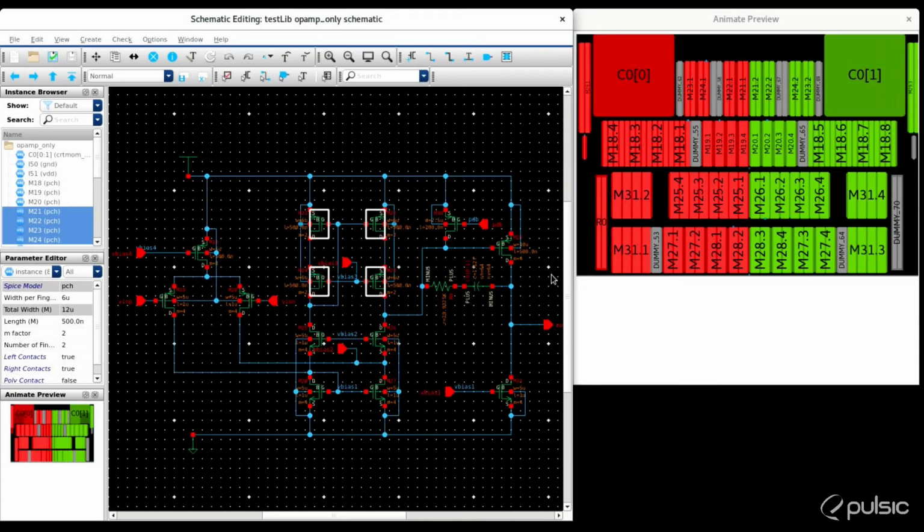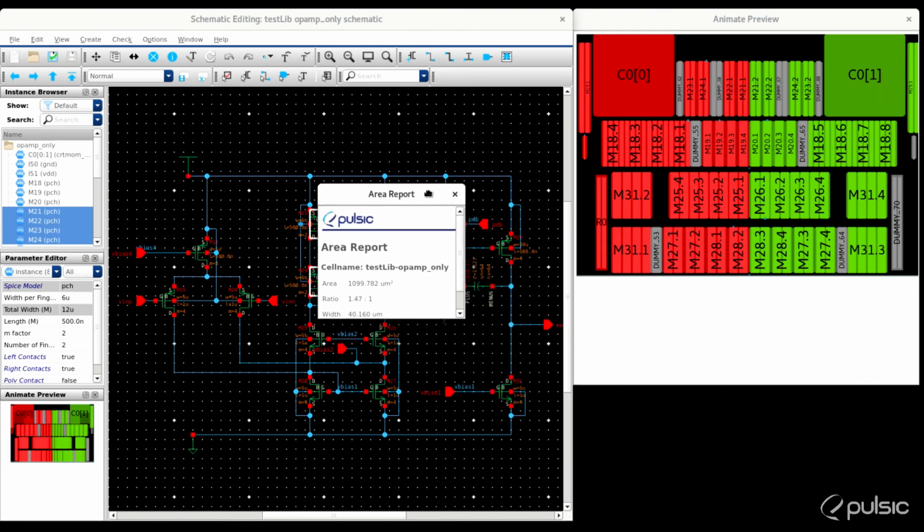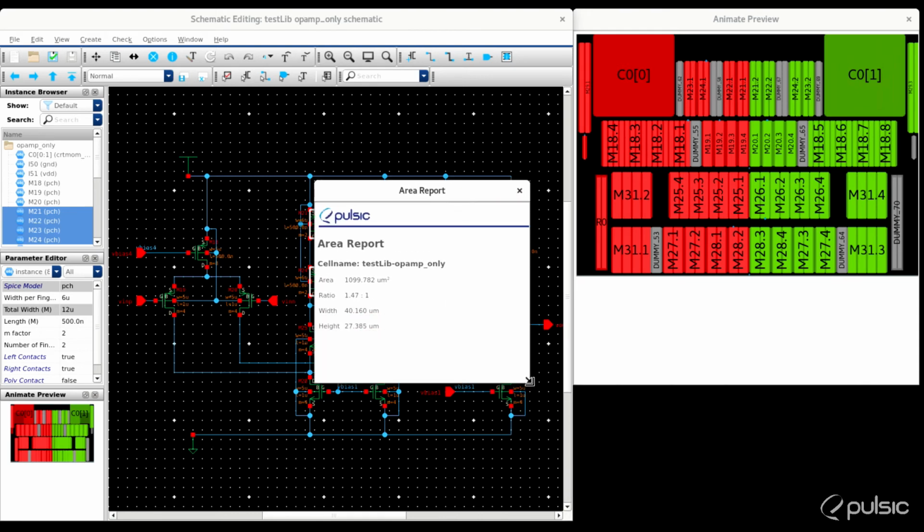To display the area estimate report for the design, right-click in the Animate Preview Assistant and select Area Report from the context menu. The area report for the current layout preview will be displayed in a new window. The report shows the area, width, height and aspect ratio of the layout preview.